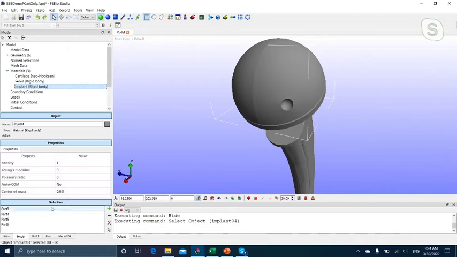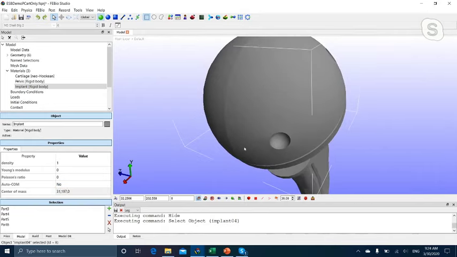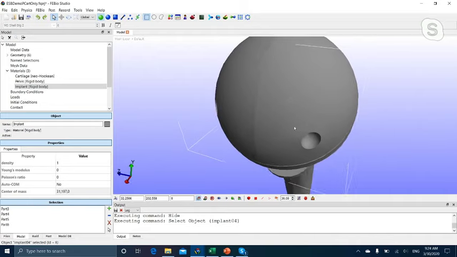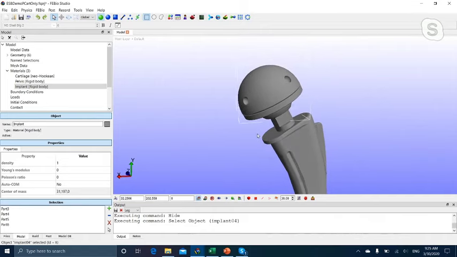So we'll enter that as our center of mass coordinates for the implant. Okay, so now you can kind of see that there is this diamond-shaped icon now at the center of our rotation. Okay, so now we're done with setting up the materials.